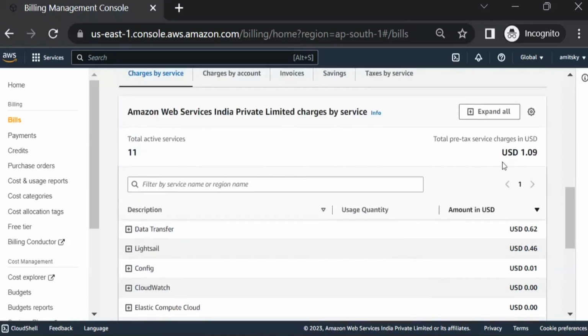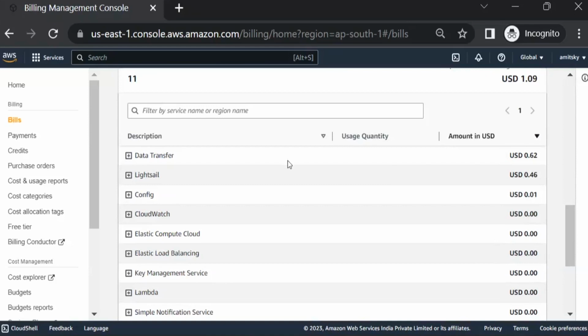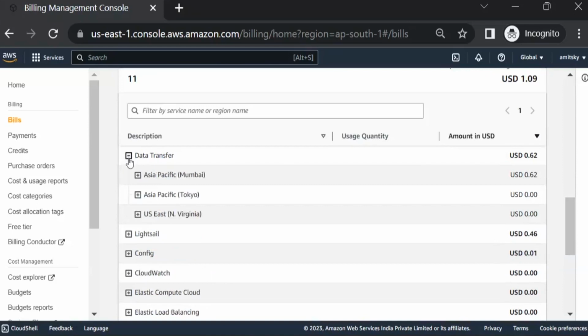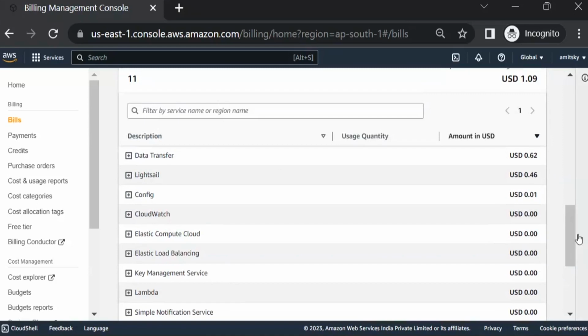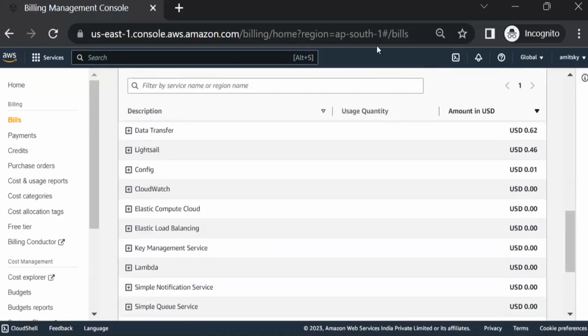The same thing here. I want to understand this US dollar is $1.09, from where it is. I want to understand that. So here you scroll down, it is data transfer. You click on it. Okay, just data transfer, and all of these services are there. All of these services you're seeing, just let me take a pen and let me mark it up. All the services are there.